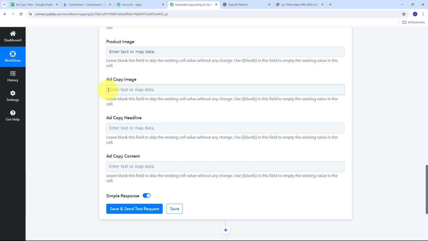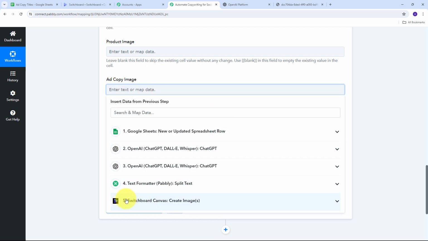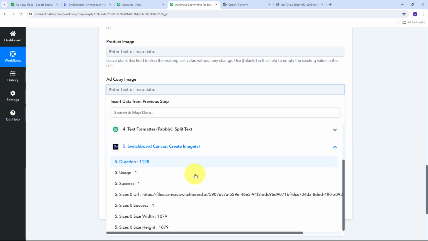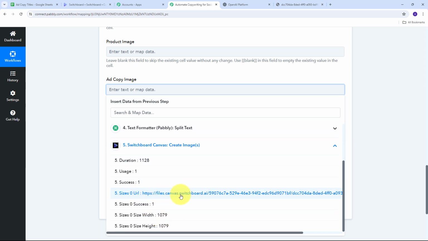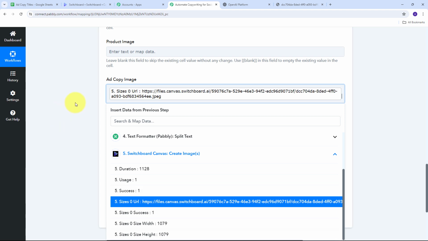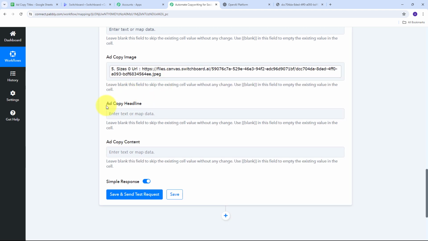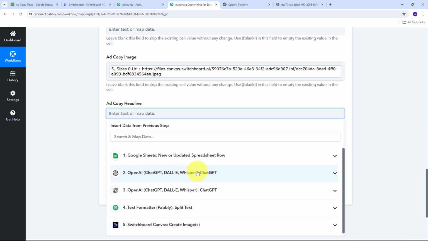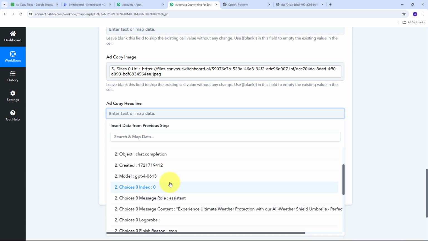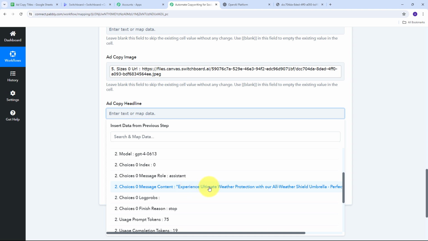Now for updating my ad copy image, what I need to do is click on this tab. I will open this response of Switchboard. And here this is the URL of my image. So I'm going to map this. Similarly, I have to give the ad copy headline. So I need to click here. I'm going to open this first response of OpenAI. And here this is my headline. So I'm going to map this.